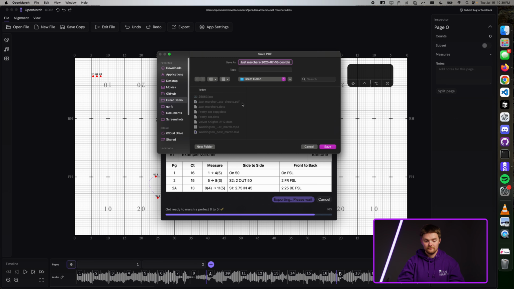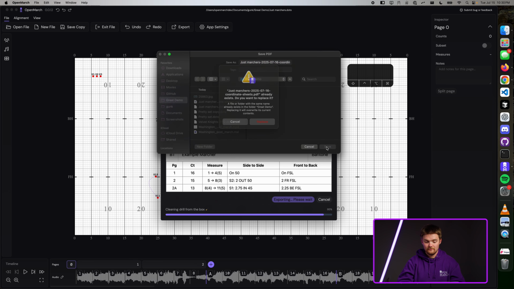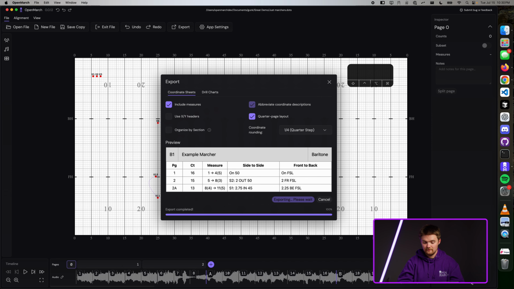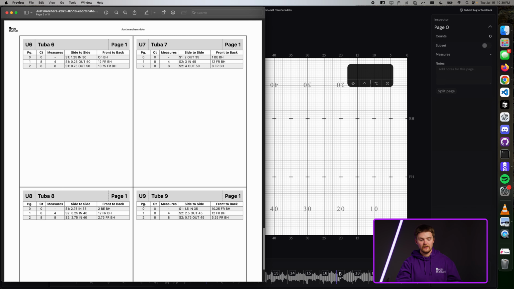Go ahead and export. Press save. Let's replace this. And then great, open the file. And now we have quarter pages also for easy printing.